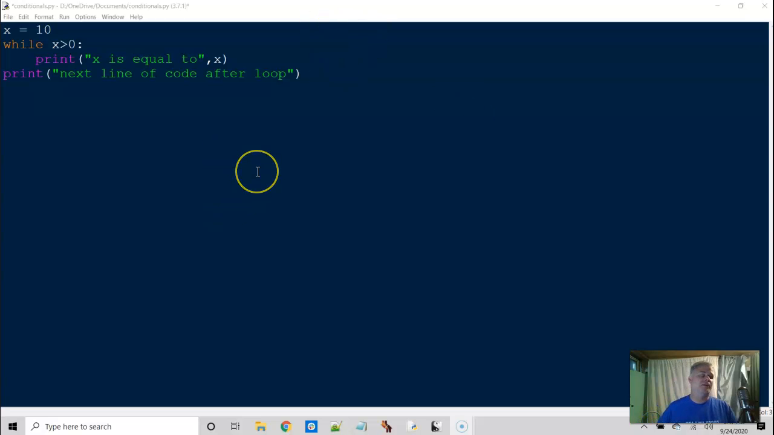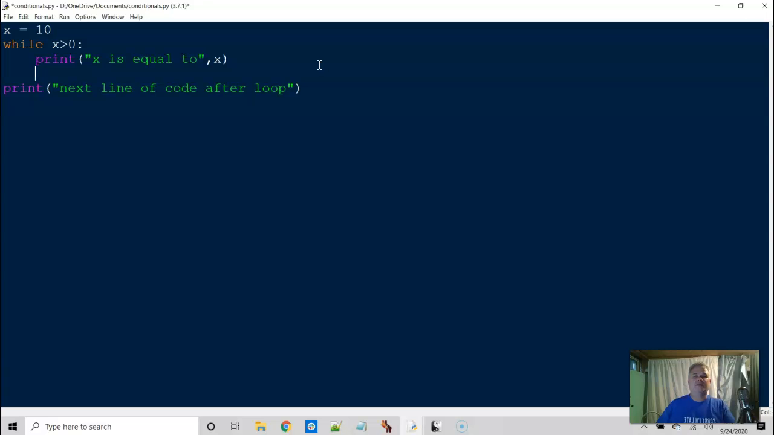But first, let's go over what the while loop does, just in case we don't remember. A while loop is a loop that does something while a condition is true. So I am saying while x is greater than 0, print x is equal to, and then print whatever x is. Now, this is a problem. It's an infinite loop. We need to fix that because we need to change the value of x.